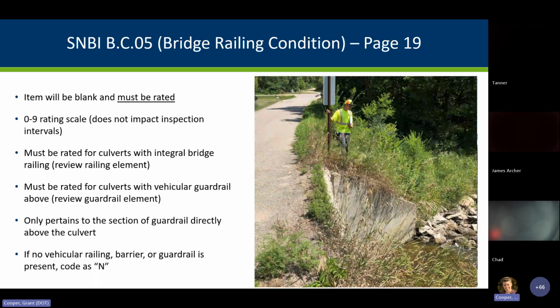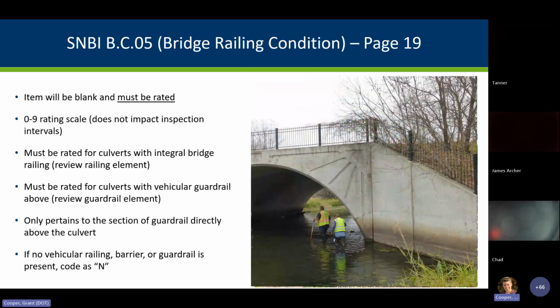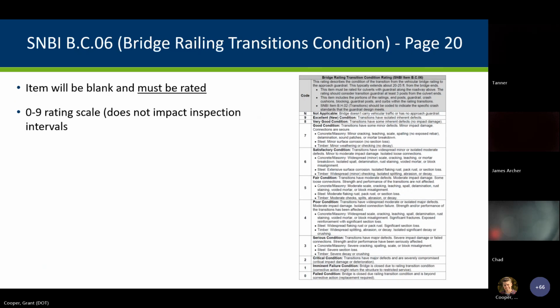And if there's no vehicular railing, barrier, or guardrail present, you code that as an N. And in this case here, if you just have this ornamental railing on the head wall, again, that's not a vehicular railing. So in this case, you might rate that under a railing element, just if there are issues with it. But for this item, you just code it as N.